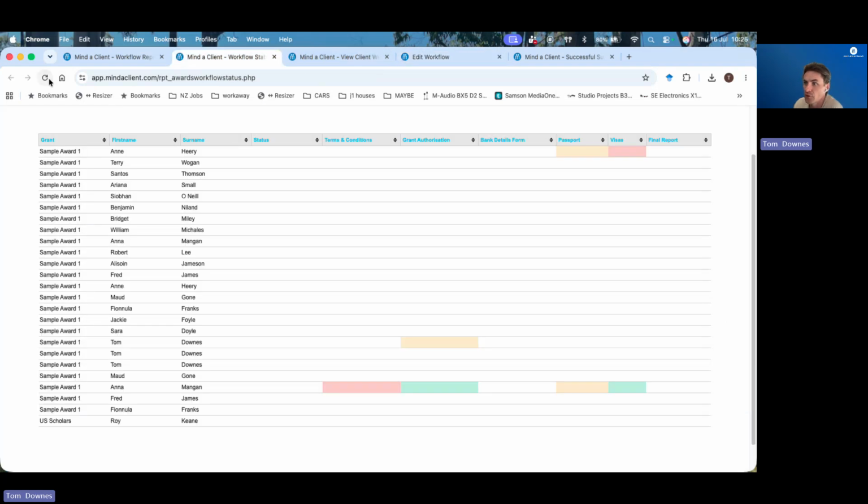Coming back to that report, I showed you the status report. It updates automatically as well. So we can see those 3 documents here that I've approved or declined.